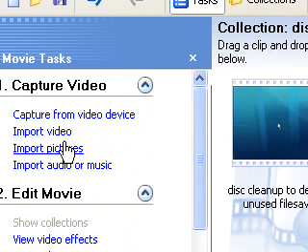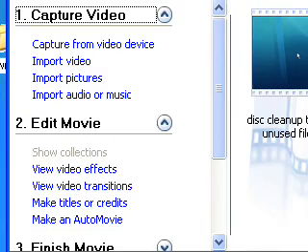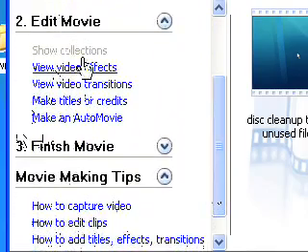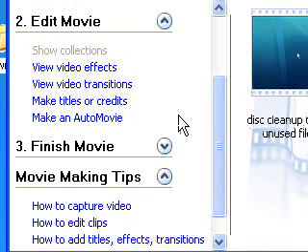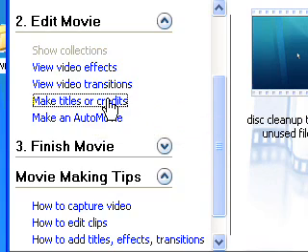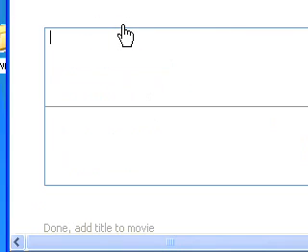Okay, I've already brought it in. So now I don't want to do anything else here. It's got its own audio and everything. It's just that I want to put the subtitles in front of it. So I'm going to go down a bit and down this menu here. It says video effects. Now I don't want to put any video effects. I'm going to put make titles or credits. I'm going to press on that. Now it says add a title at the beginning of the movie. Okay, I'm going to press on that.